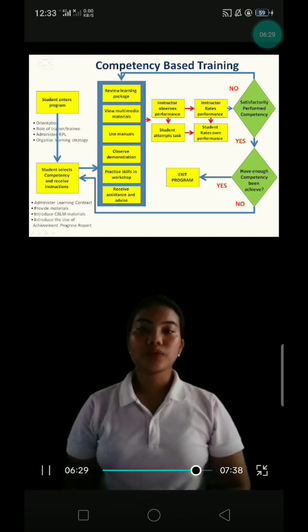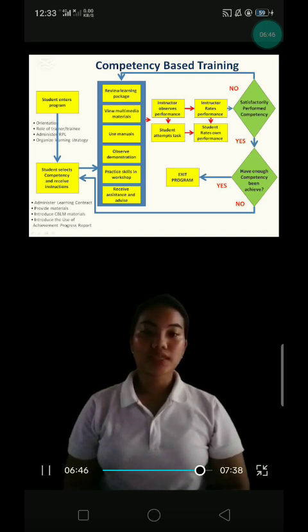Based on the evaluation, two outcomes are possible. The first one is the satisfactorily performed competency. If the student meets the standards, they move to the next competency. Then the second one is needs improvement. Like if the competency is not met, the trainee receives additional training.